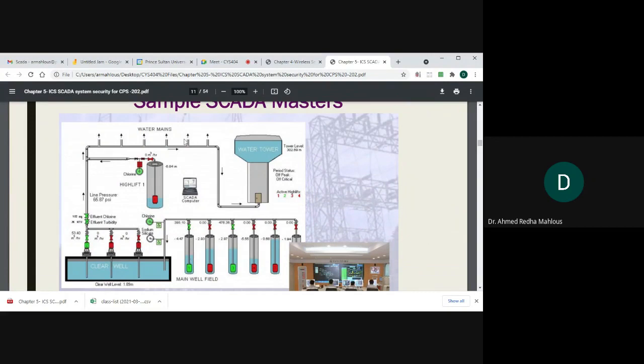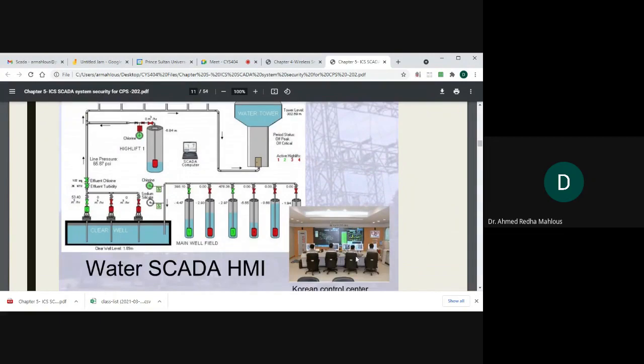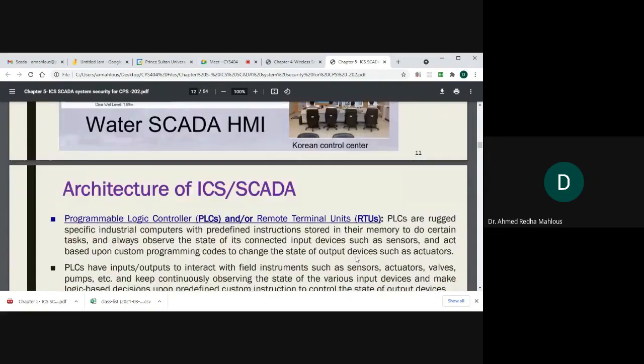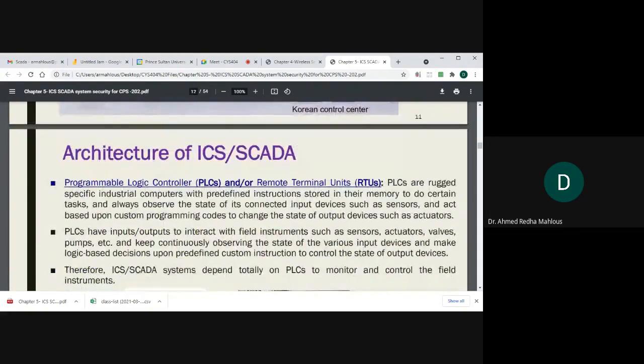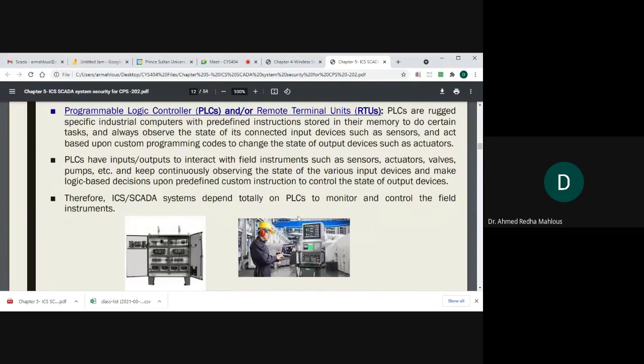So everything that is happening here is controlled by these people. As we mentioned, another component of ICS SCADA is a PLC or a remote terminal. These are some specific computers. We call them a rugged computer. Why are we talking about a rugged, specific industrial computer?